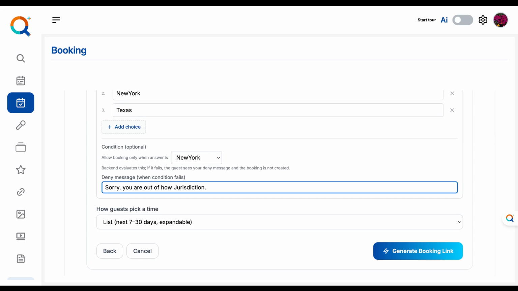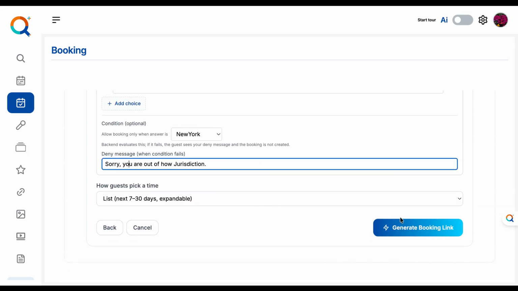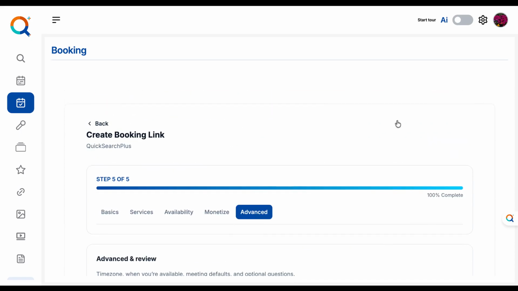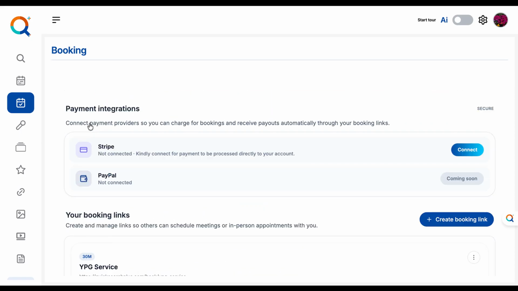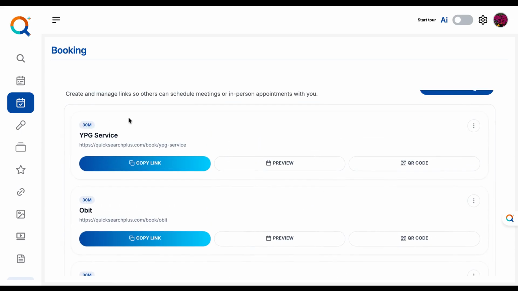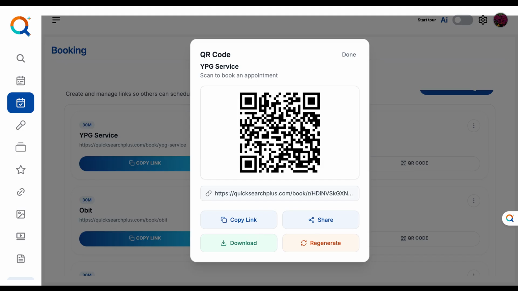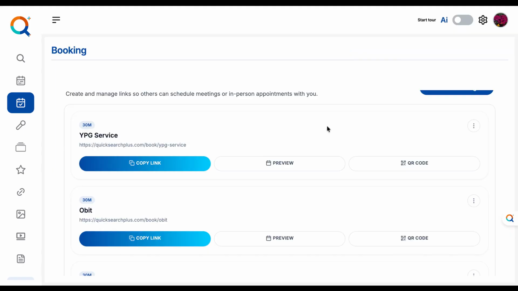So then finally you generate your link. Boom. Once you generate your link, you would see it somewhere around here. It comes with a barcode. You can copy your barcode or download it. You can preview the amount of time you are available and copy the link.